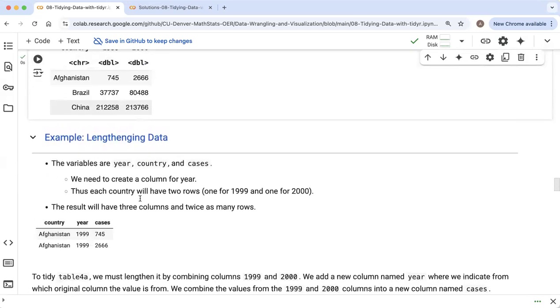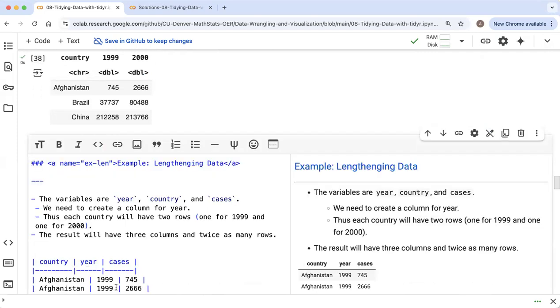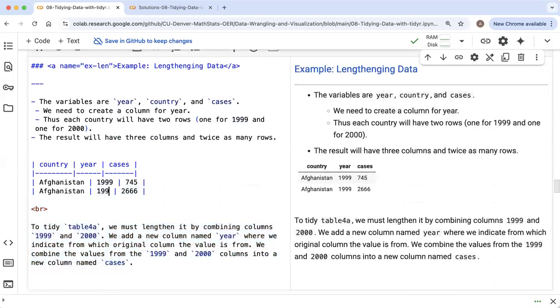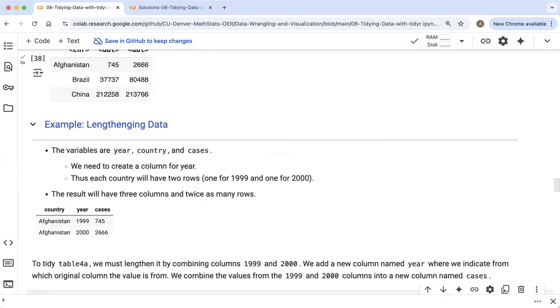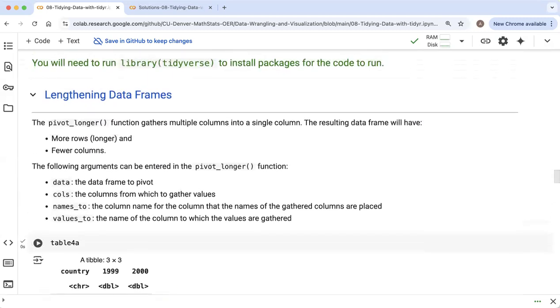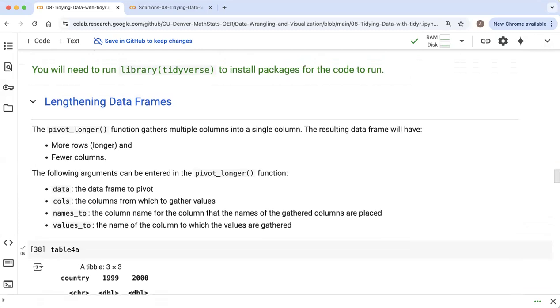And so down below is an example of how that would look, at least the first couple of rows. This should be not 1999, but 2000 over here. Okay, so let's talk about how we would do that using the pivot longer function.